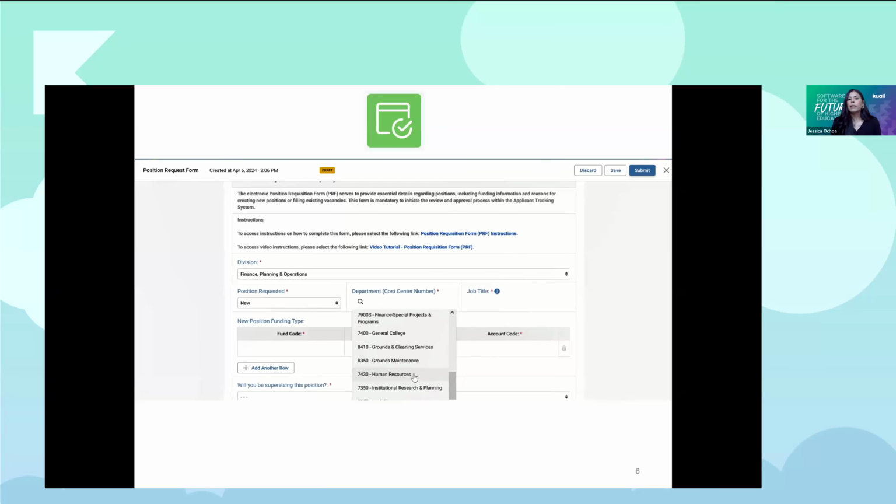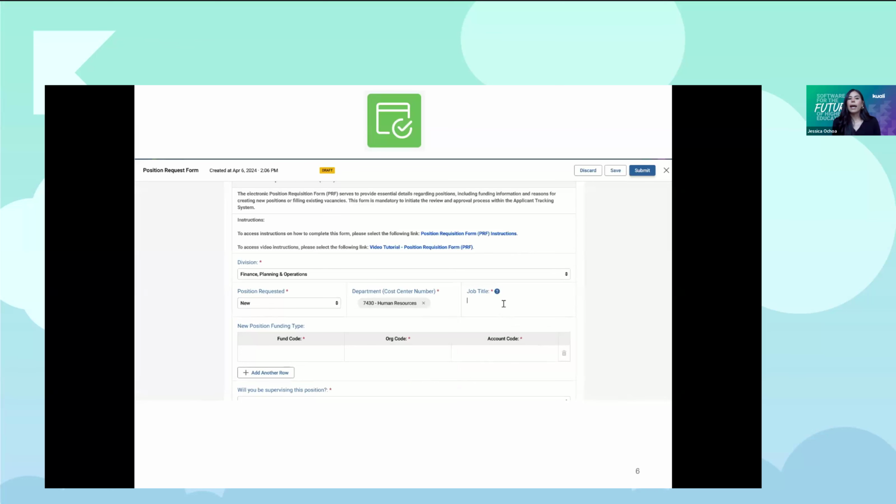The great thing about this is that we did go ahead and pull data from our Banner system to make sure that they are selecting the correct department, selecting the correct job title, and stating the correct fund or how the position will be funded. So with the help of Kuali, we were able to, again, gather all that data accurately.